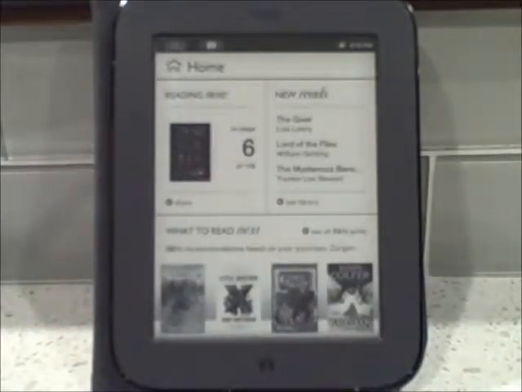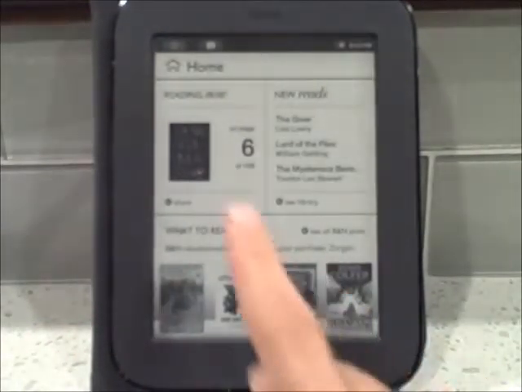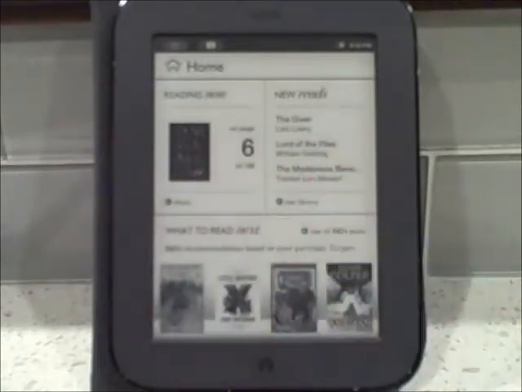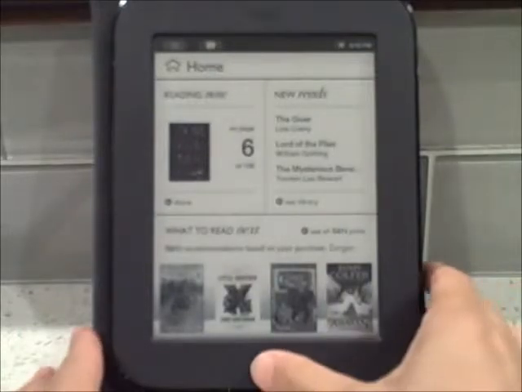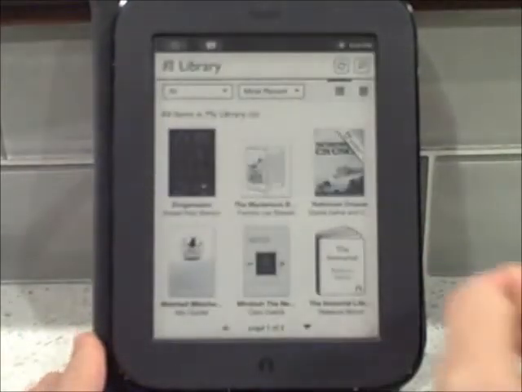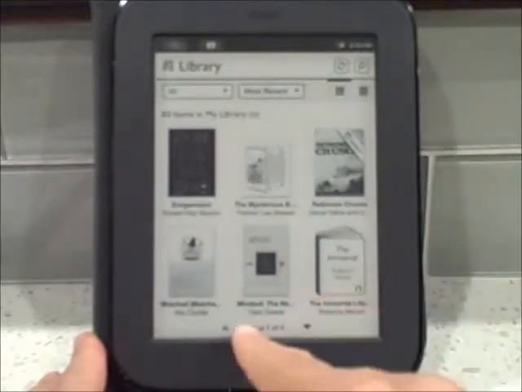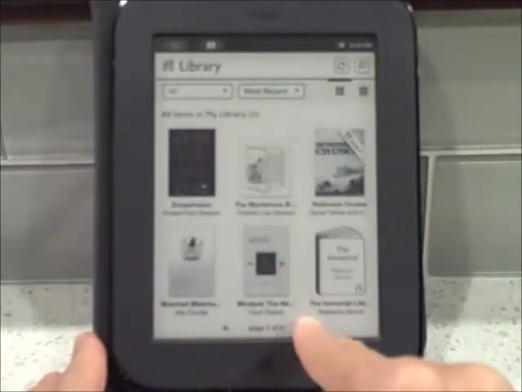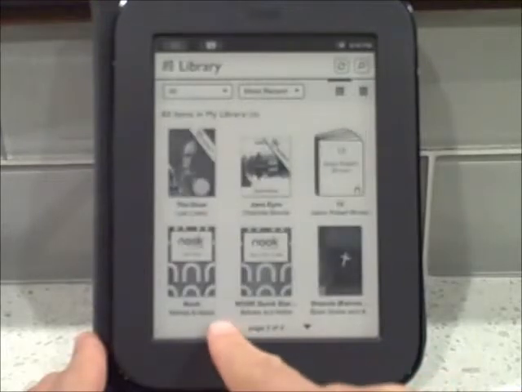This displays the home page. The home page displays what you're reading now and new reads that are available. If I want to look at all of the books on the Nook, what I'm going to do is go to the Library page. This shows me a list of all of the books. I can scroll through. Right now I'm on page 1 of 4 and I can look through to see what books are available.